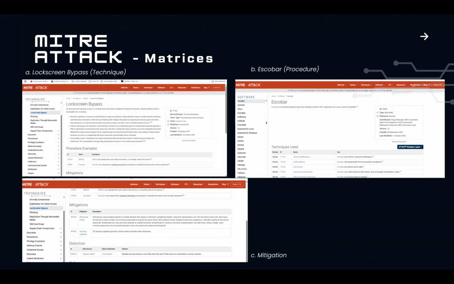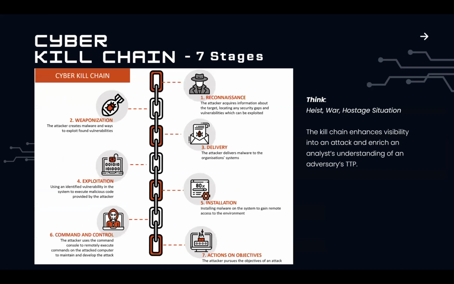And then this is a screenshot of one of the techniques, a procedure as well as a mitigation. The technique there is the lock screen bypass. This has to do with mobile, a mobile technique. Then the Kill Chain, like I said, is a 7-stage framework that just shows the stages of a cyber attack, from reconnaissance to execution of the attack itself.